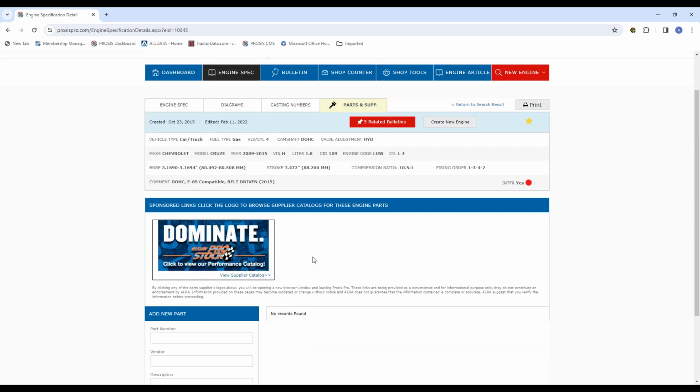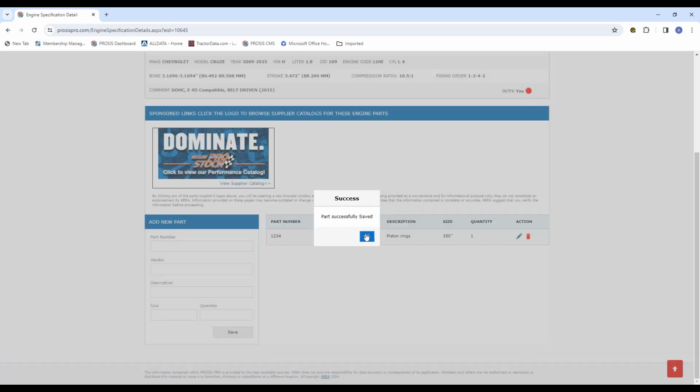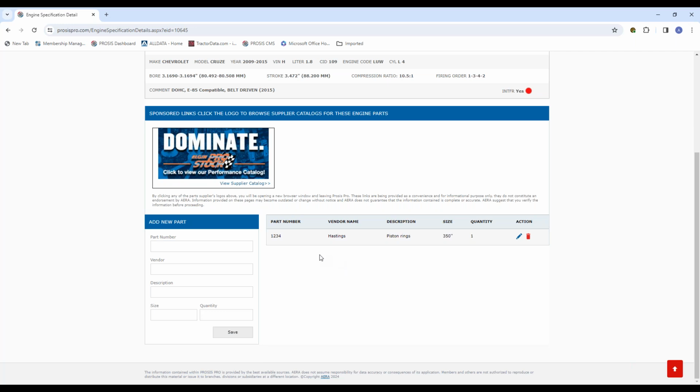So here's how it works. You basically go part number. So let's go like 1, 2, 3, 4. Let's say the vendor is Hastings. Description is a piston ring set. Say the size, let's say, it's like 350, and the quantity of 1, and we save that. And we go, okay. You can see here now that you've actually created a custom parts lookup within Pro.